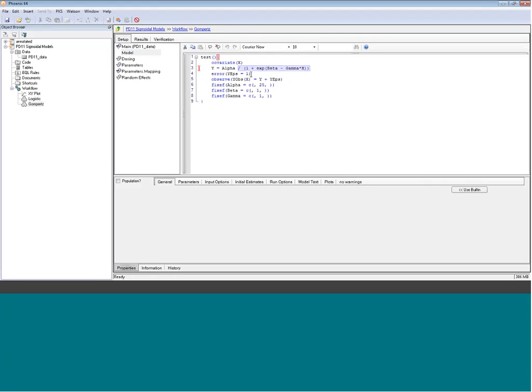So this is going to be alpha times exp to the minus exp to the beta minus gamma times x. Okay, in the bottom panel, you may have noticed there was some red text appearing as I was typing. It dynamically checks the syntax of the model, and those red statements are a clue as to if there's something wrong. But in this case, I've completed the model statement, and there are no warnings. So I will go ahead and run the Gompertz model.